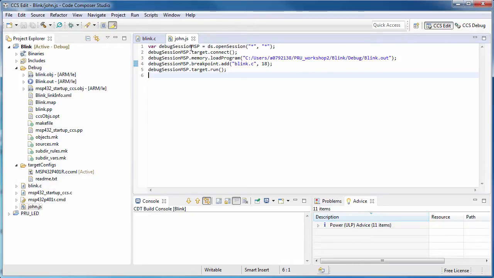Here I have a command to open a debug session, I connect to the target, I load a specified program, set a breakpoint, and then run. This is meant just to be a simple example.